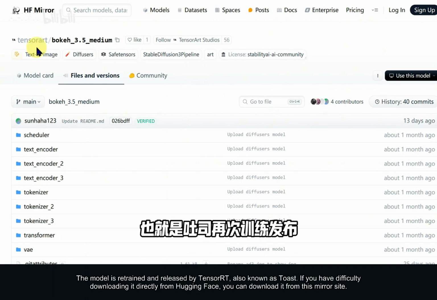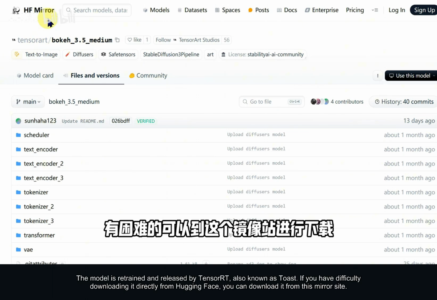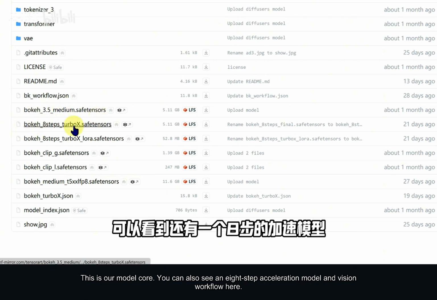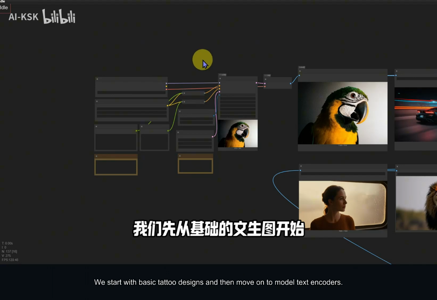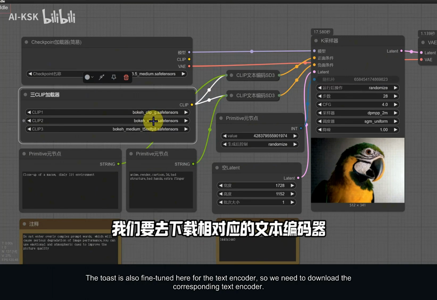The model is retrained and released by TensorRT, also known as Toast. If you have difficulty downloading it directly from Hugging Face, you can download it from this mirror site. This is our model core. You can also see an 8-step acceleration model and vision workflow here. We start with the basic model design, then move on to the text encoders.